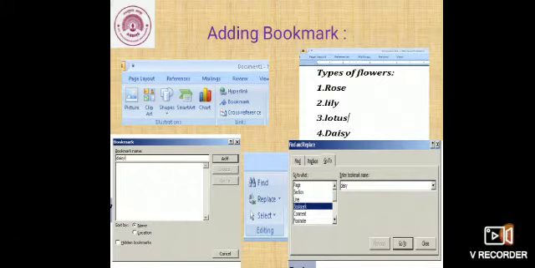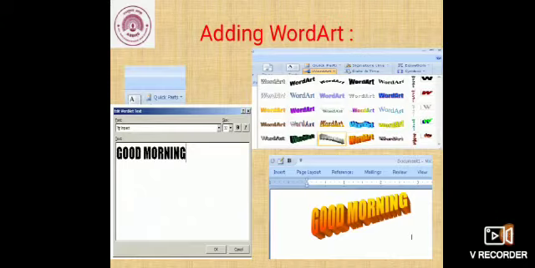Okay. Now next we have adding word art. Now what is word art? Word art modifies text to make it colorful and give it artistic effect. It changes the way a document looks. So let us learn how to add word art to a document.